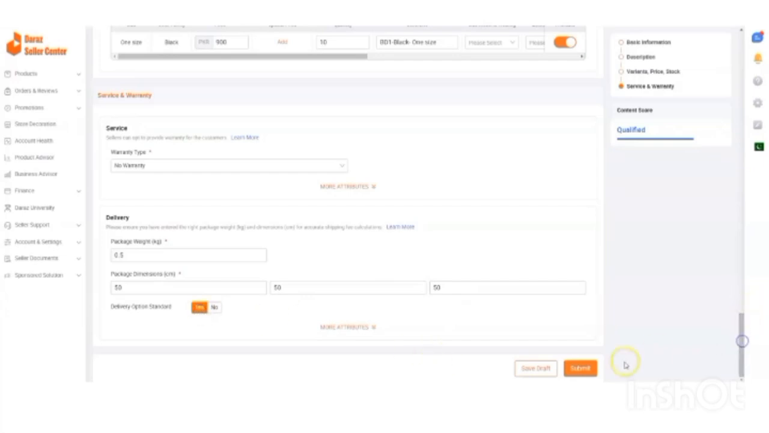Step 4. Finally, click Submit. Your product is now created and will be reviewed by our quality control team within 2 business days. Once approved, your product will be visible on the Daraz website with all of the content you have mentioned in your product description and other fields.